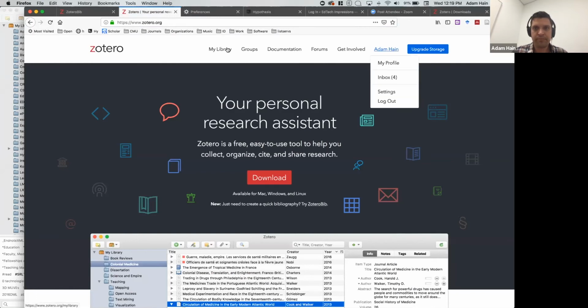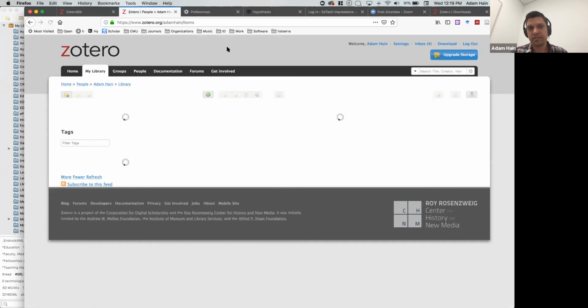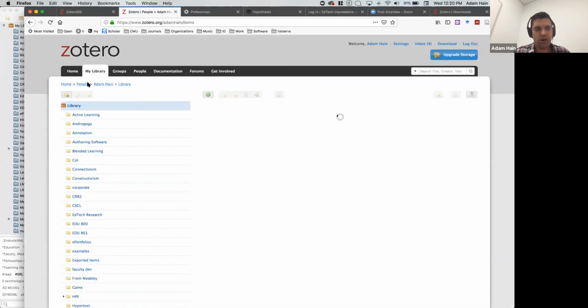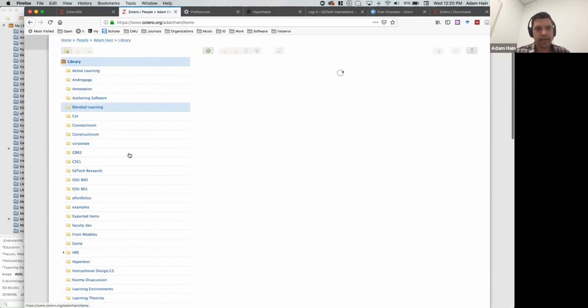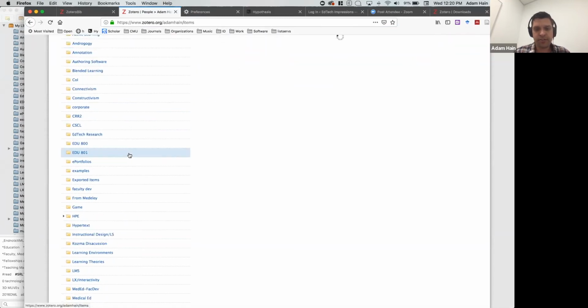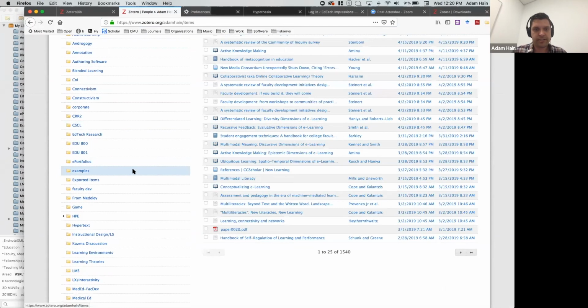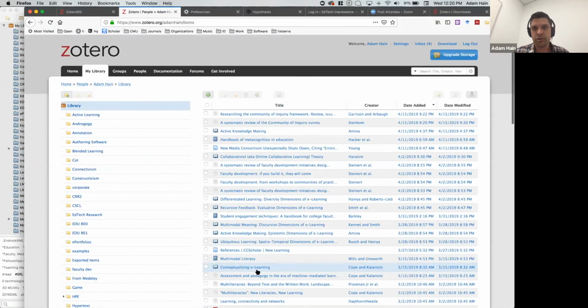So my library. This is the Zotero website, and what you can see is that all of my articles and groups and everything that was in the interface is replicated in the online version of my user account. So that's really great if you're on the go and you want to access an article and take a look at it, and you don't have a computer where you've downloaded Zotero.